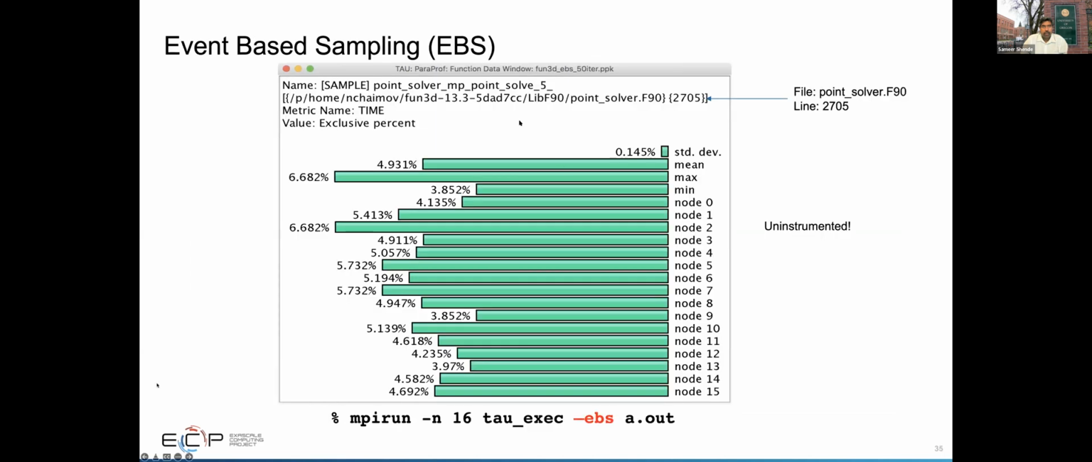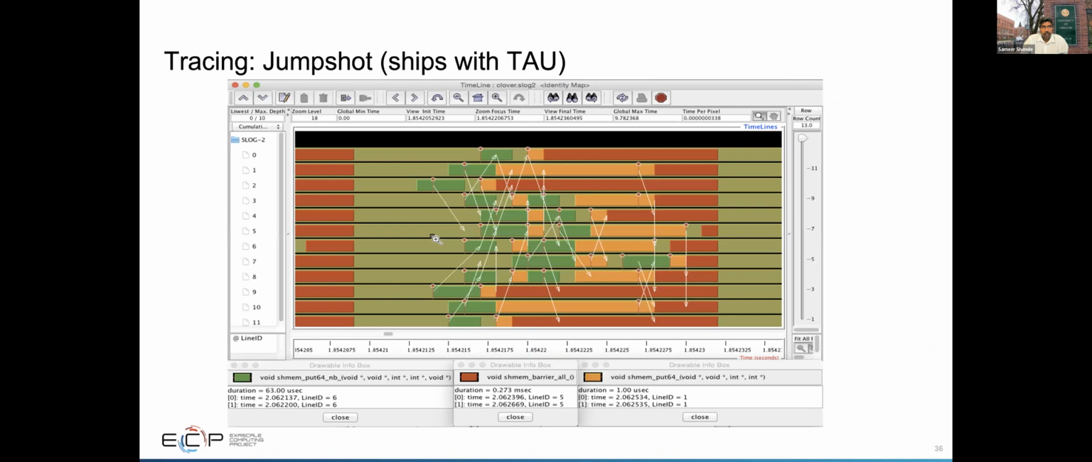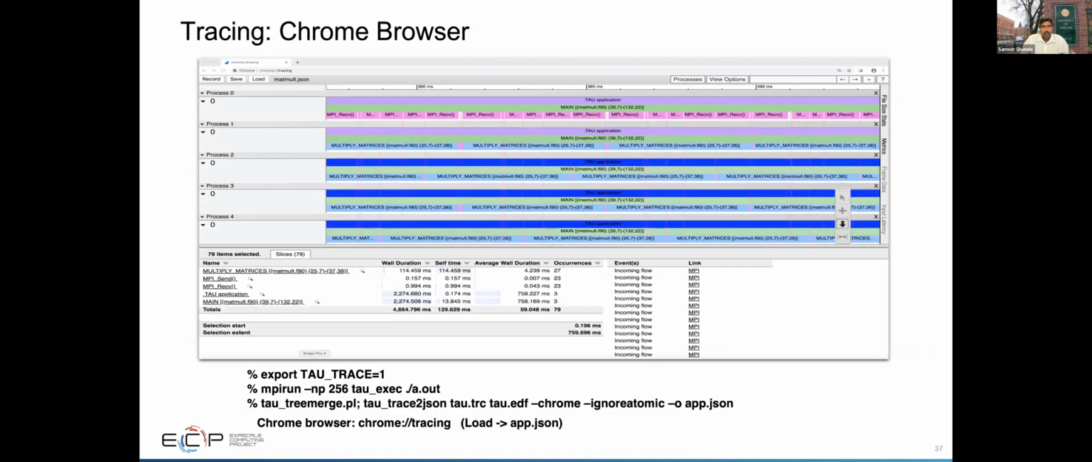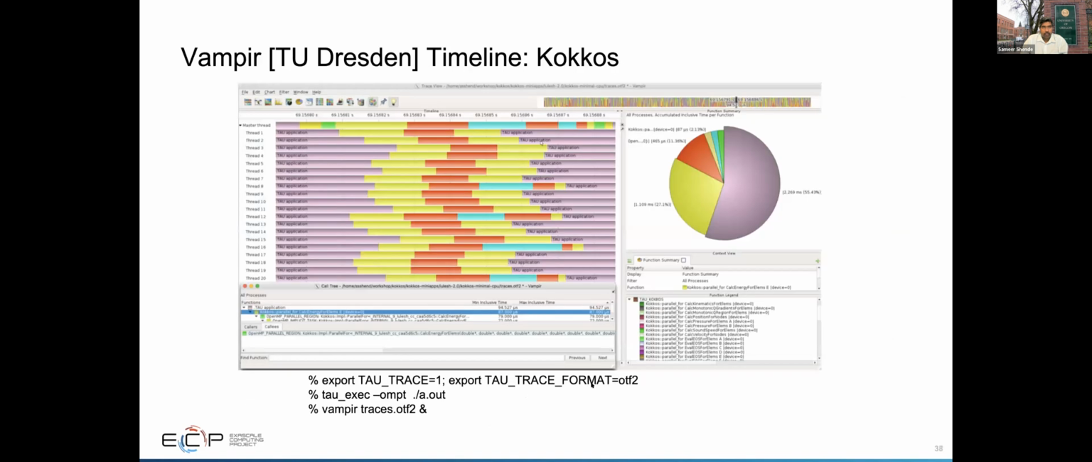Here is an example of using event-based sampling on the CPU side, where you can see the name of the file, the function name, the line number, and see exactly the time spent in the application by just saying tau_exec -ebs on uninstrumented code, and see traces generated with TAU with the Chrome browser and Vampir.